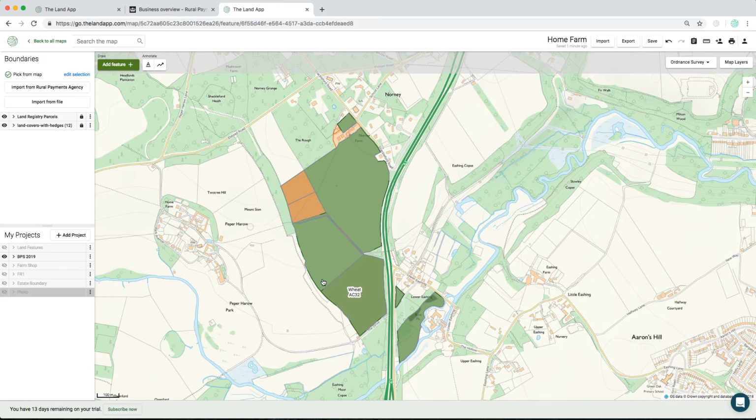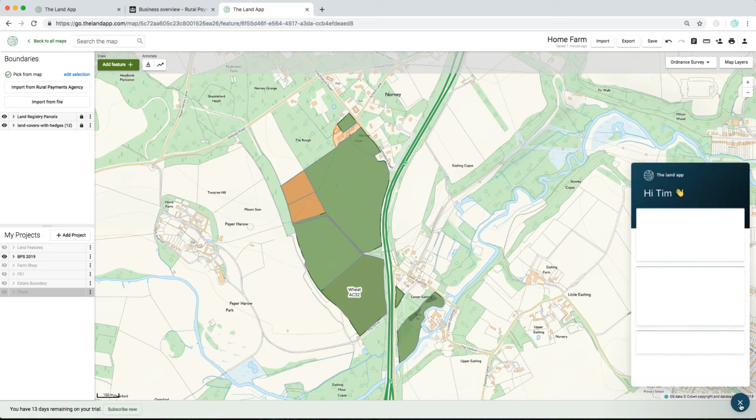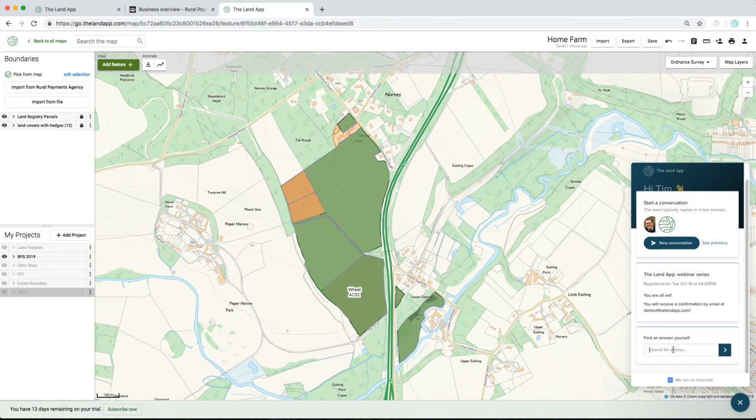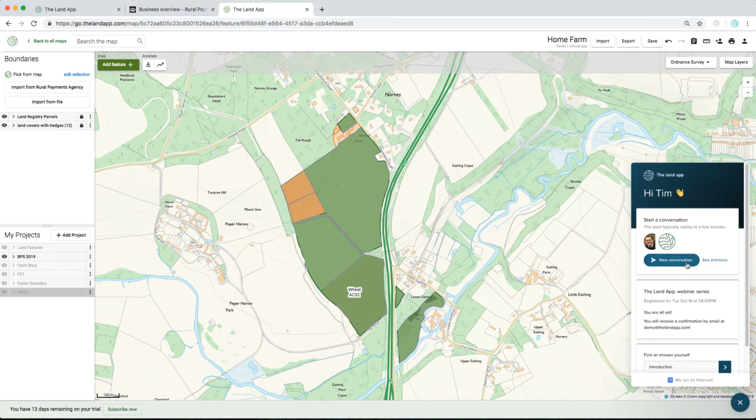We also have customer support available through the software. So down in the bottom right, you'll see this chat icon. By left clicking on the chat icon, you can easily start a new conversation with us. You can come into search for articles, where you can find some of our latest videos, and you can also sign yourself up to one of our regular webinars. Please feel free to communicate with us through here, and we'll do all we can to help you.